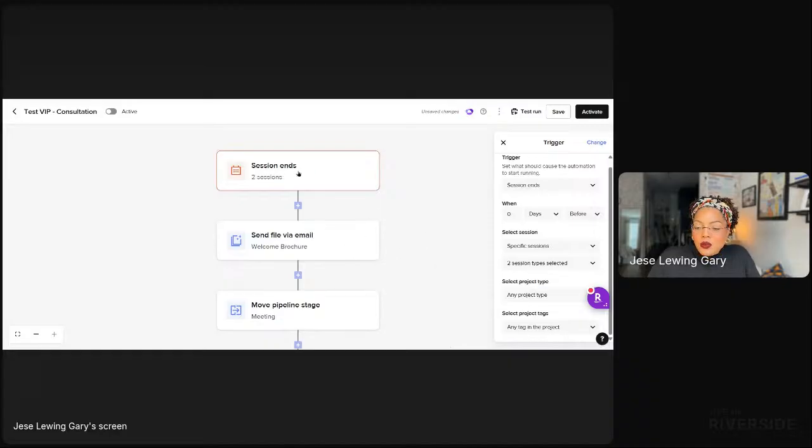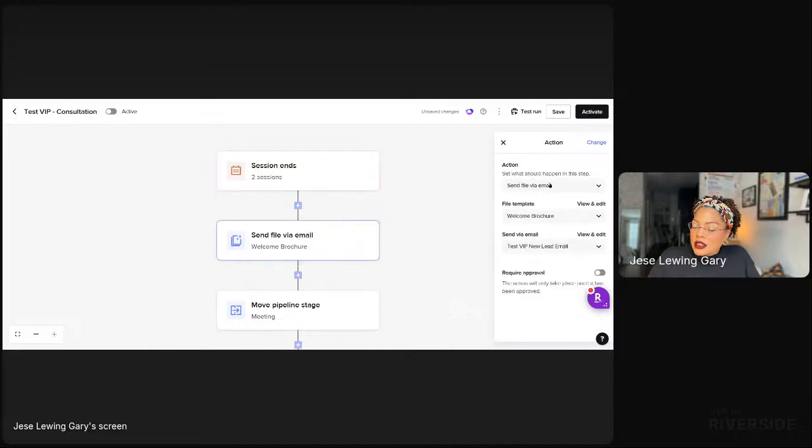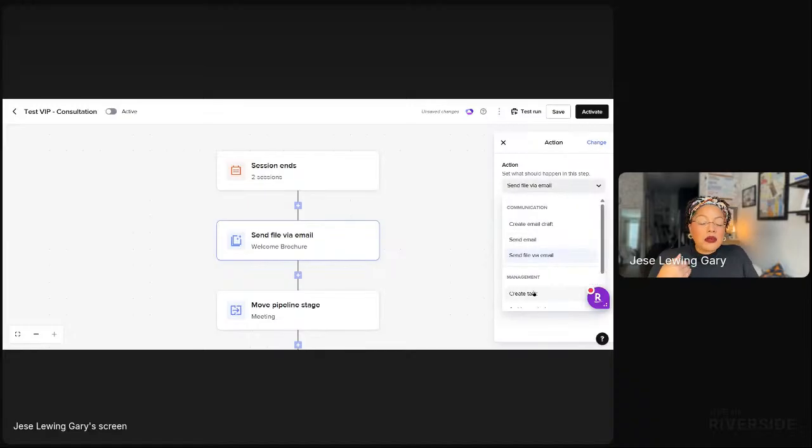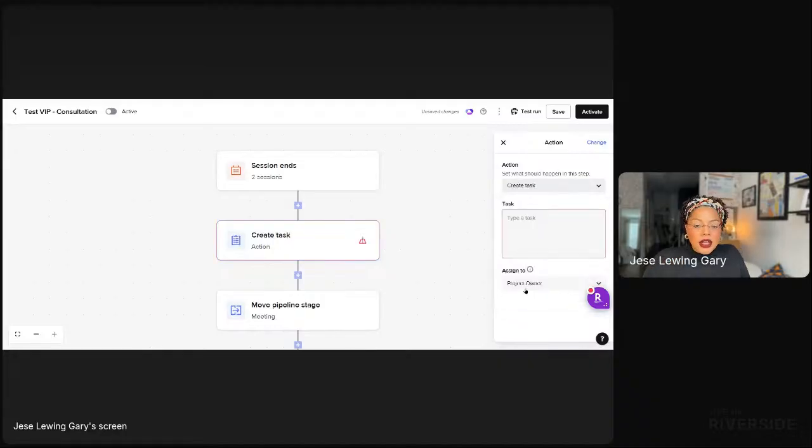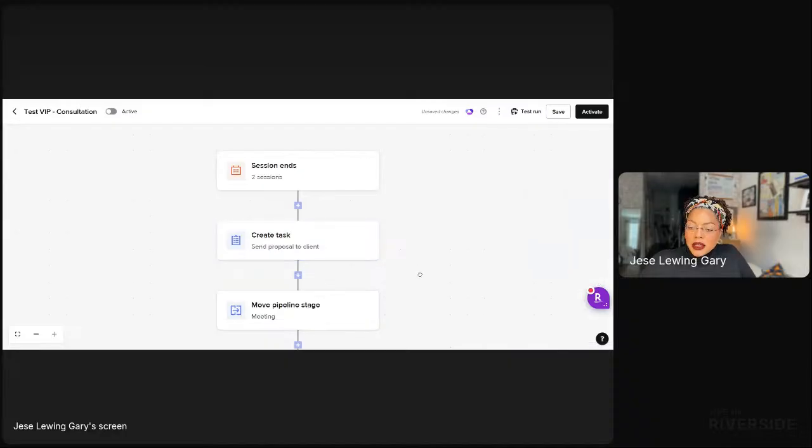So once this session ends, instead of this, I'm going to now do an email. What some people will typically do is, after they have their consultation, the next step is create task, boom, the task: send proposal to client. You might be like, well, that makes sense, Jesse. I just got off a sales call. I should automatically be sending the client a proposal.